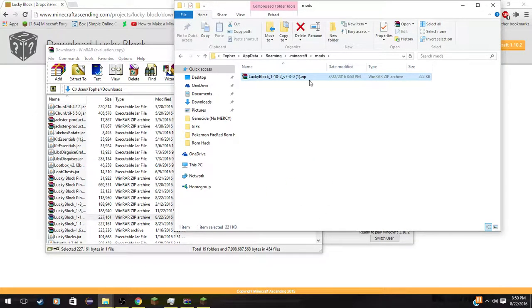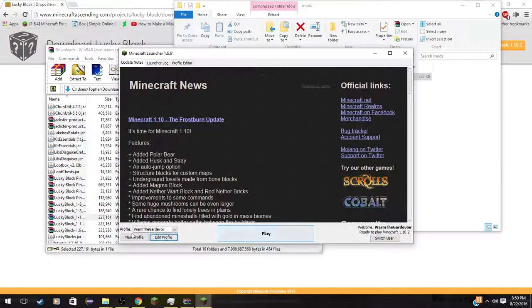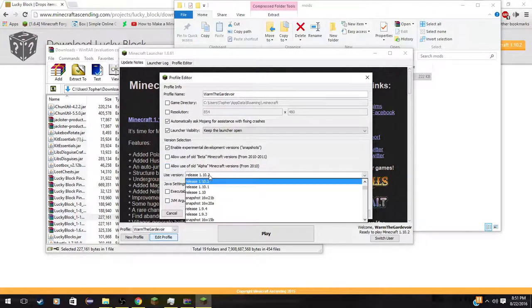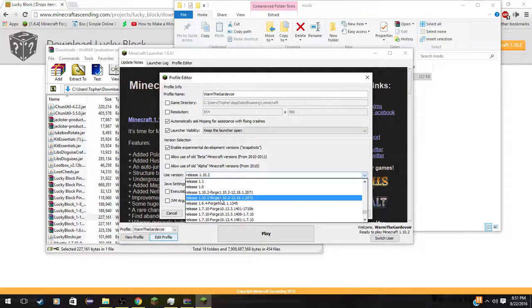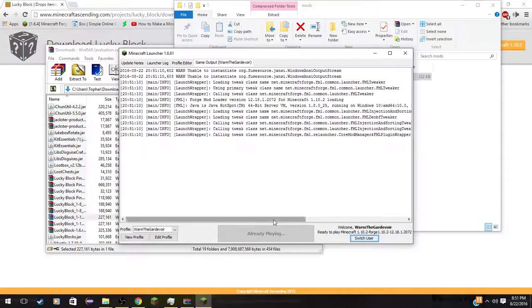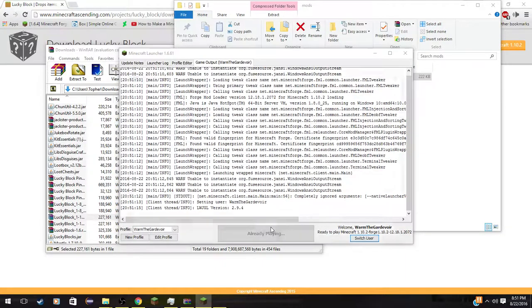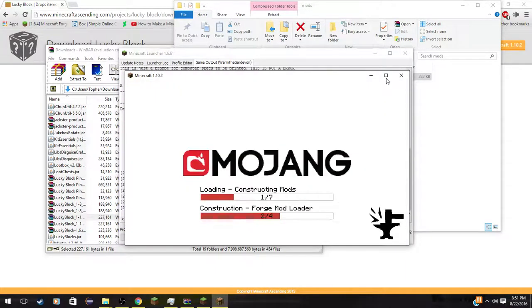Mine says 1 because it's the second time I've downloaded it. And then you press save profile. Make sure you switch your version to the Forge, which is this one. Ooh, it actually updated between yesterday and today. Okay, as you can tell, it'll set up.